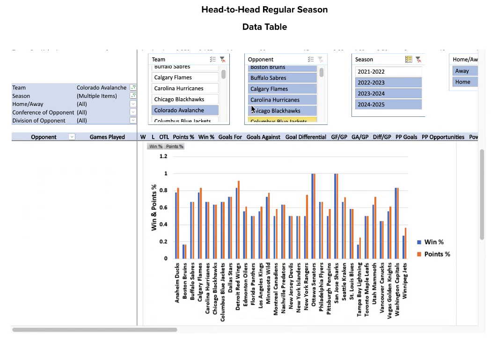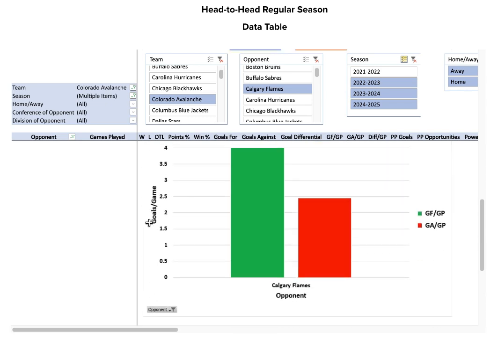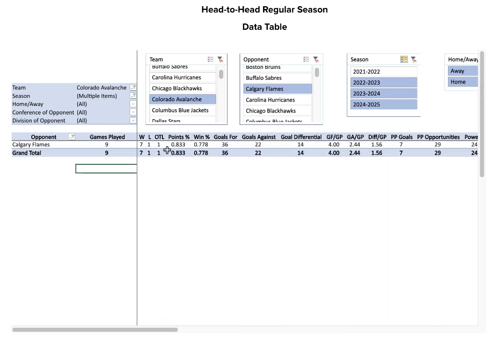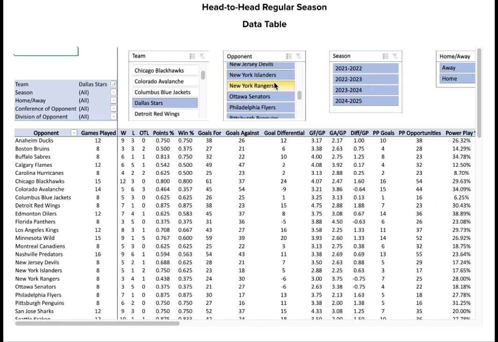And you can also hone in on specific matchups. For example, let's say Colorado versus Calgary, and then the bar charts adjust accordingly, as well as the data itself. This product would be useful. Let's just go through a hypothetical. Let's just say Dallas is playing Anaheim.